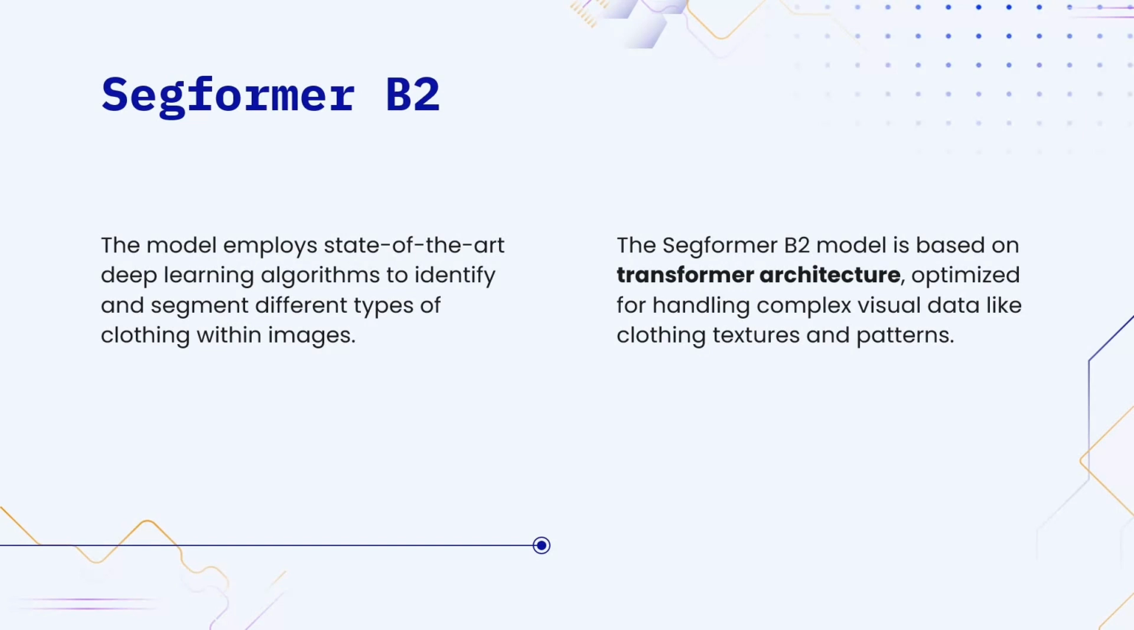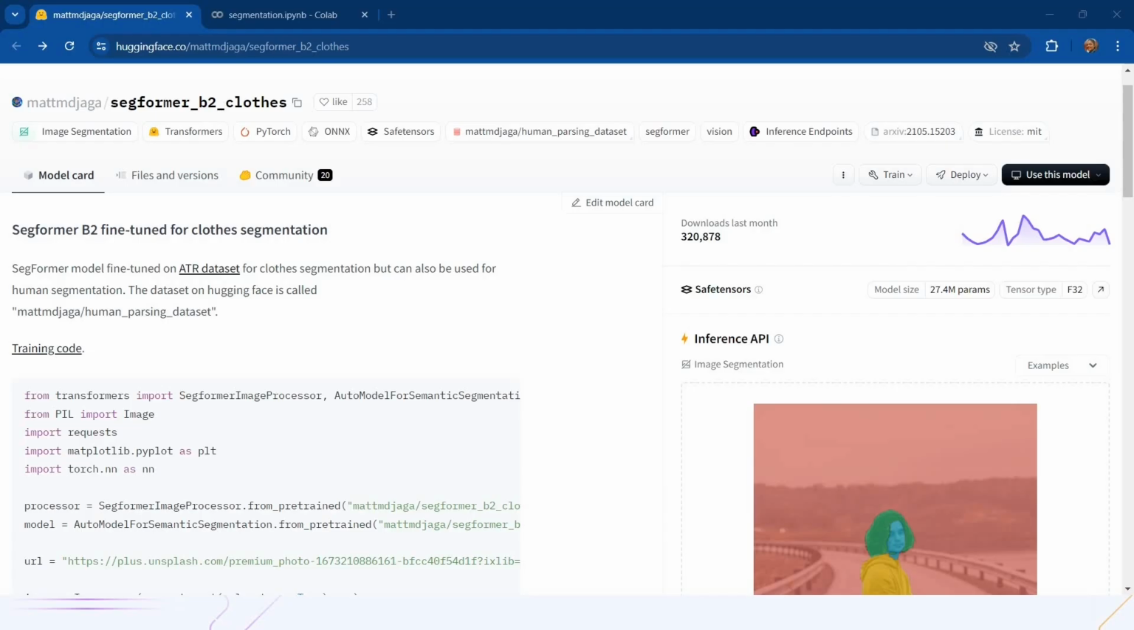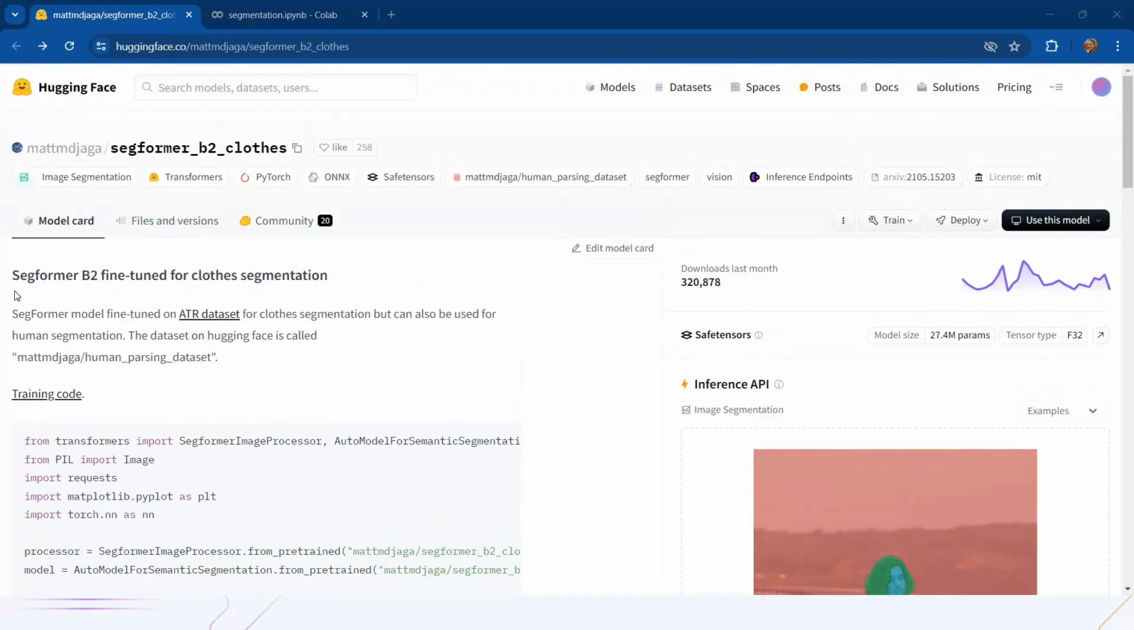images. Now let us take a quick look at the model card for this model on the Hugging Face website so that we get to know this model better. So this is the page for the Segformer B2 model on the Hugging Face website. And here we can take a look at the model card for this particular model, where it has been mentioned that this model has been fine-tuned on the ATR dataset, and the link to this dataset has also been provided.